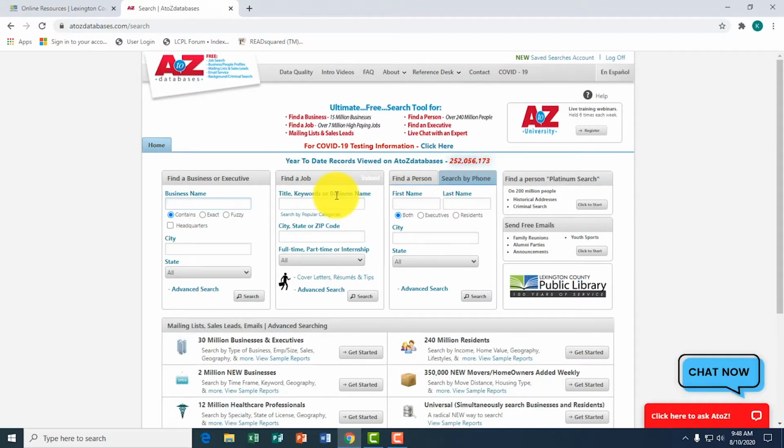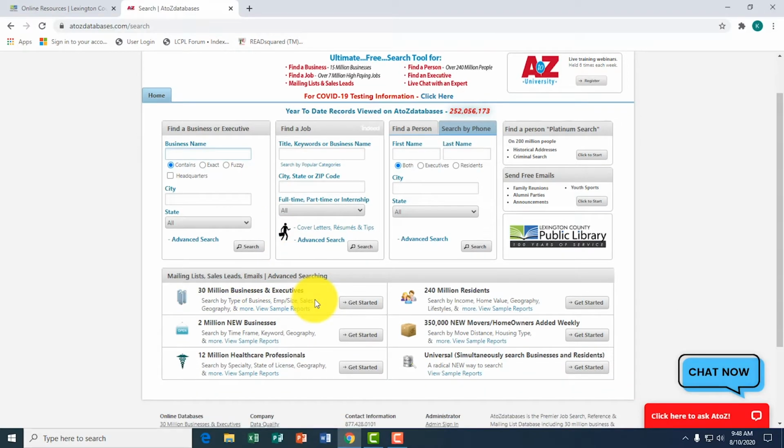Welcome to the A to Z Databases homepage. You can see there are multiple options for research here. Let's start by using the 30 Million Businesses and Executives database to find business sale leads and mailing lists. This database provides us with detailed reports on businesses, including key people, locations, job postings, and demographics. Let's get started.